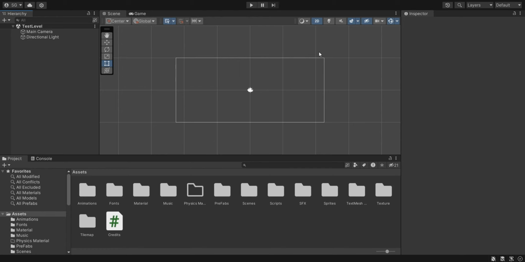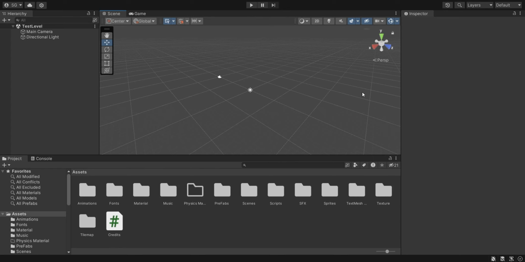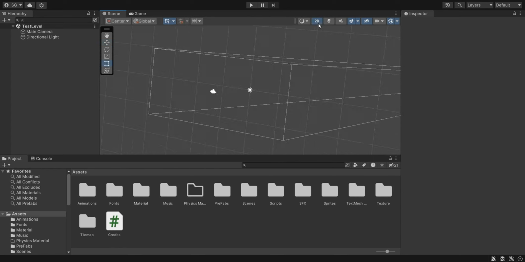And even though we're making a 2D game, everything is processed as a 3D object. If we click on this, you will see that we are in 3D space. But don't worry about it, we're going to stick to the 2D space for now.